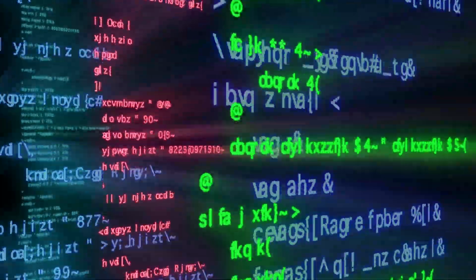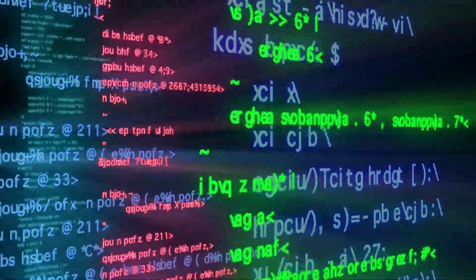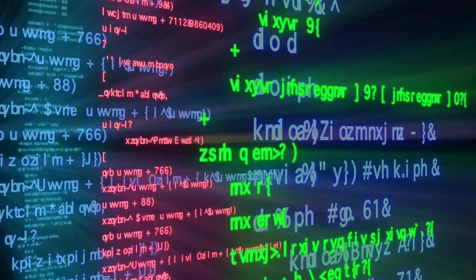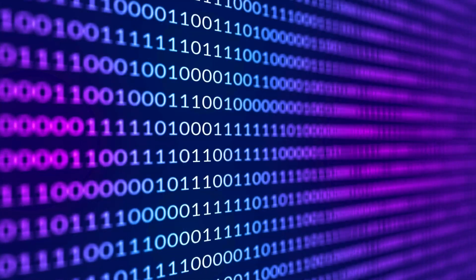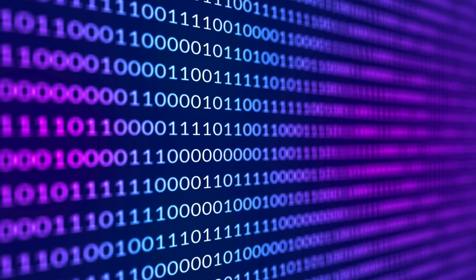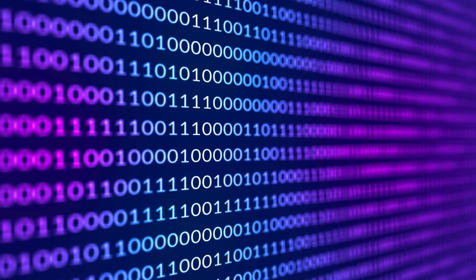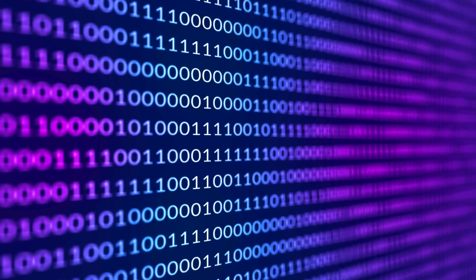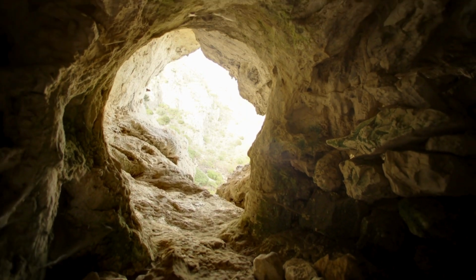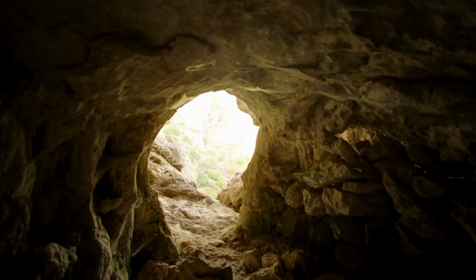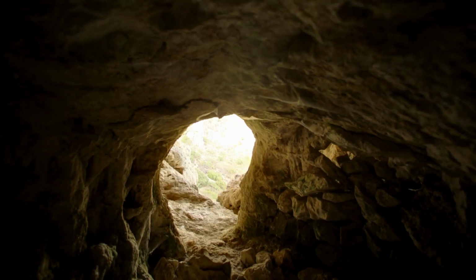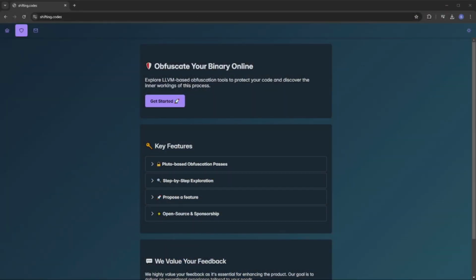Ever wondered how binary code obfuscation works without diving into dense technical articles? Here's an exciting hands-on guide to using an online LLVM obfuscator that lets you obfuscate your C++ code in real time. Not only can you explore and tune the obfuscation process, but you'll also gain an inside look at each transformation stage.